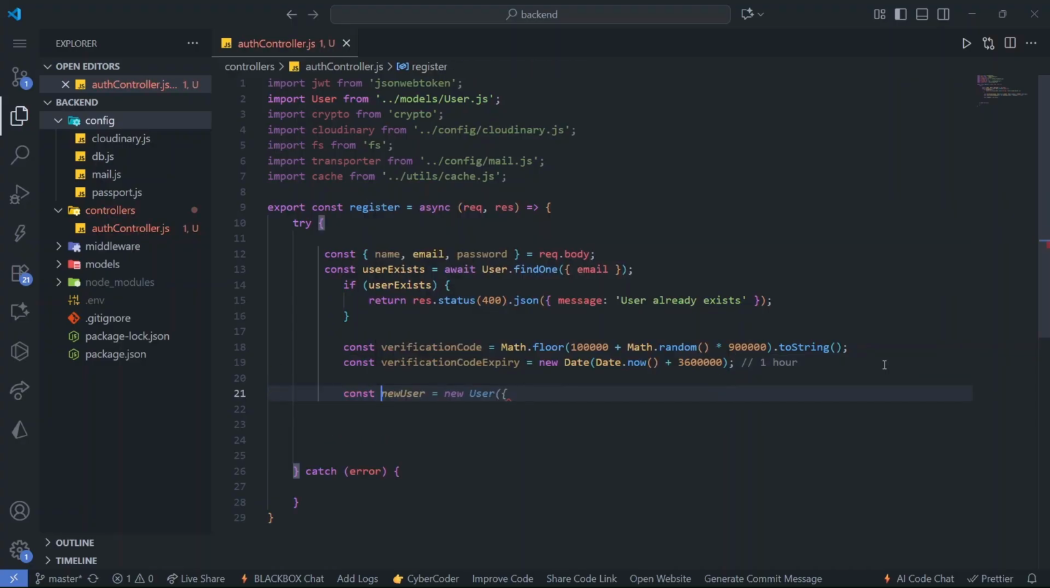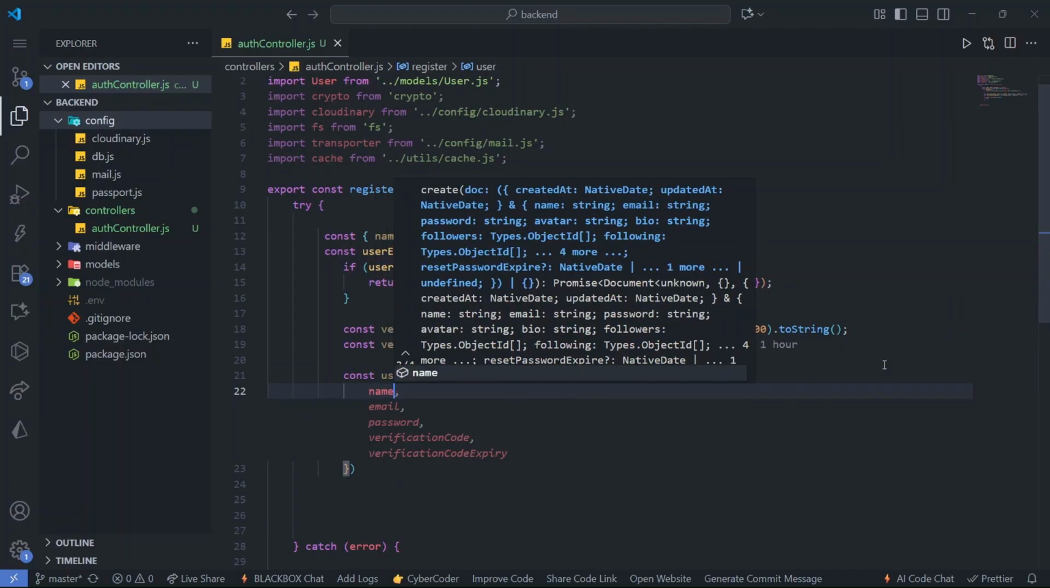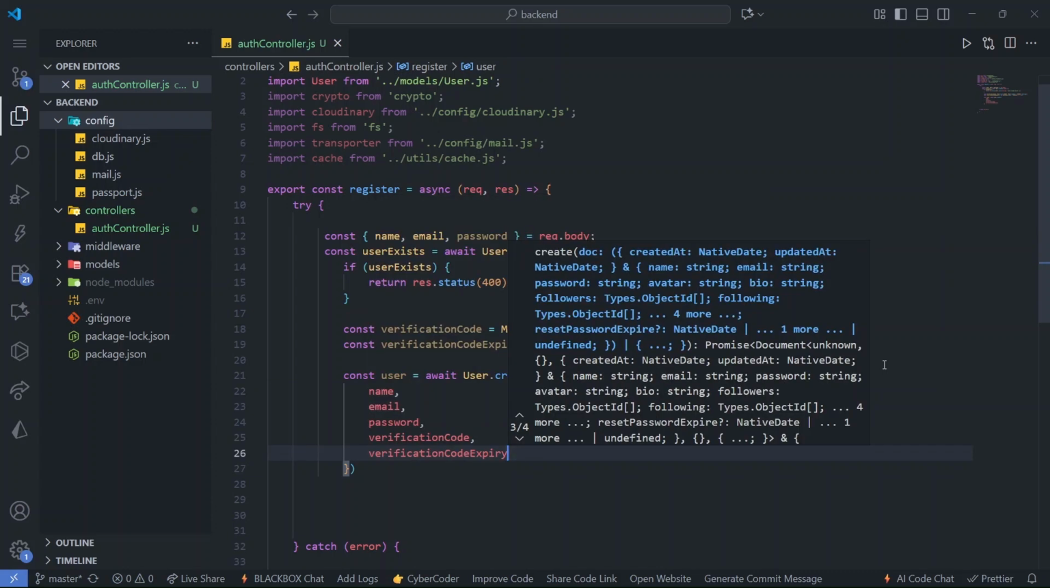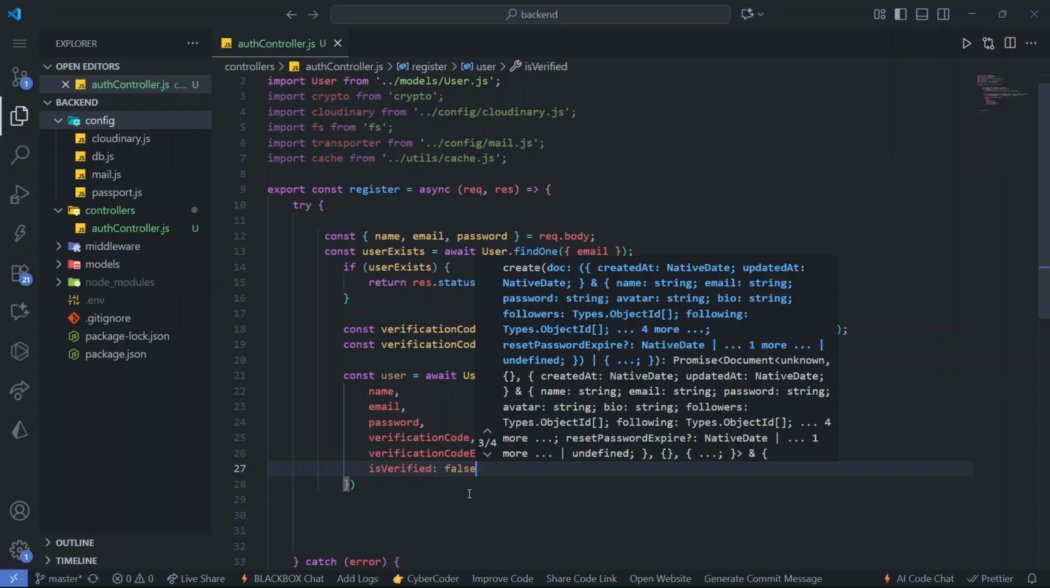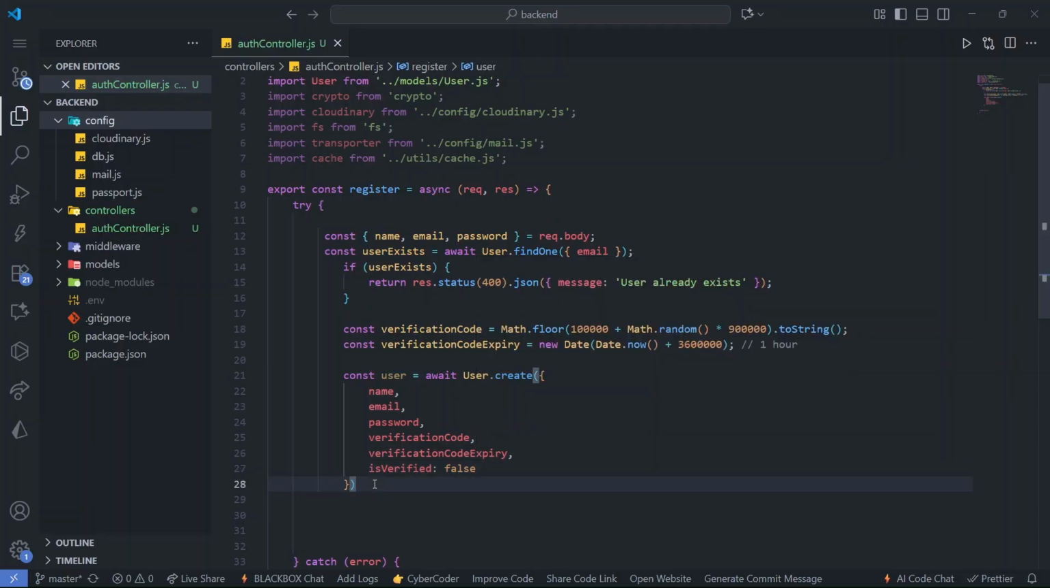After that we'll get the user data, right? We have to create the new user when the user is signing up. So await User.create, and we have to create a user with their name, whatever the user entered, and whatever the email and password that user has entered, and the verification code and verification code expiry. And here we will set isVerified false. So when a user signs up for the first time, the user should not be verified. When the user signs up, they verify their email with the verification code, then only we will set isVerified to true, right?